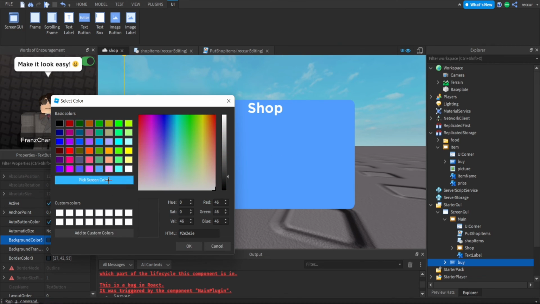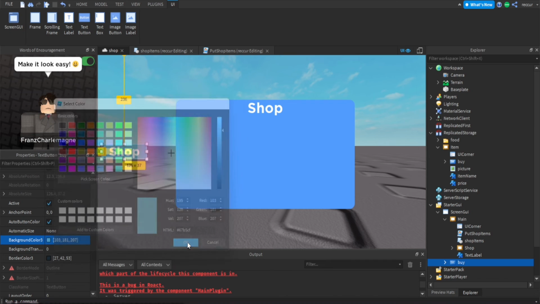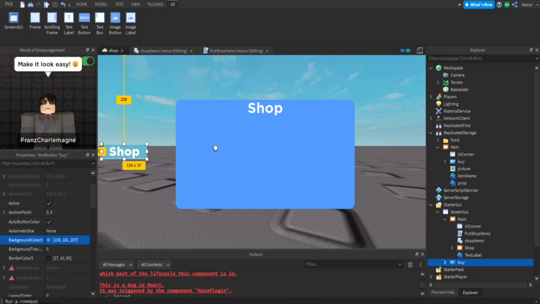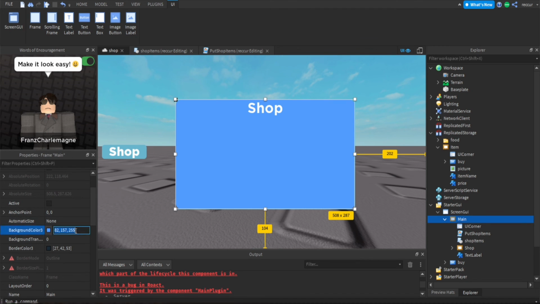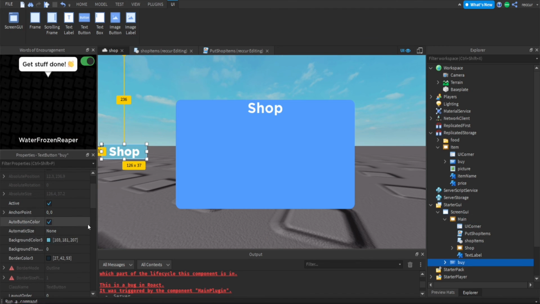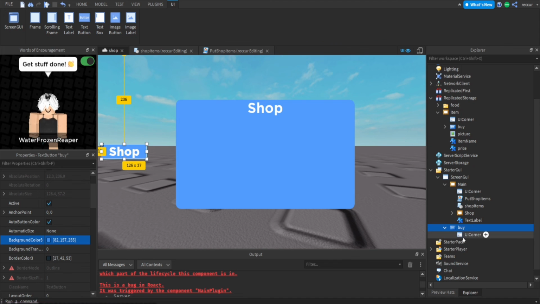What the hell? It's not. Wait. There you go. It's not the same color. That's weird. Let's get the same color as the shop. The shop right here, copy and paste this color, so it kind of fits. Oh, that looks nice. And yeah. So I'll just make the script for this real quick.